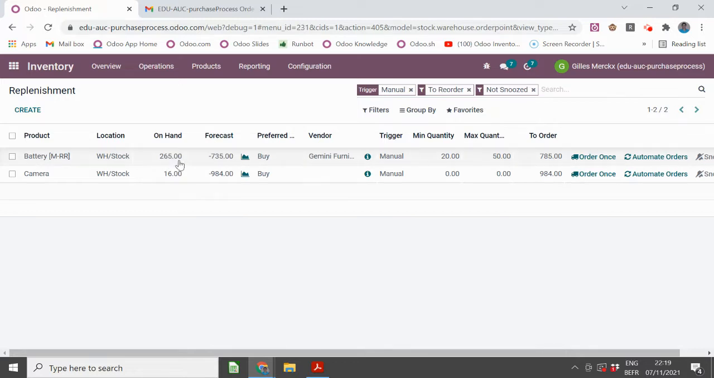The system sees, okay, we have 265 on hand because we need 1000 forecasted quantities minus 735. I know I want to reorder to reach 50, so it will just add 50 to 735, and the system suggests to order 785. For the camera, the system just sees what's the forecasted quantity. Because it's negative, it will be displayed here.